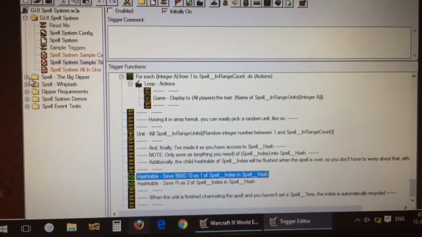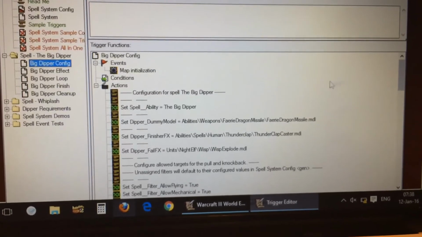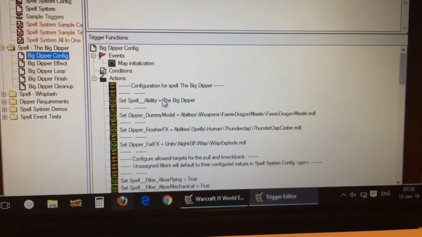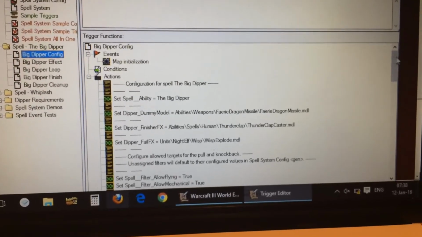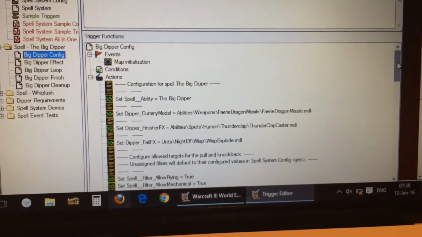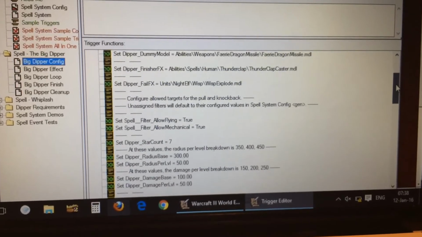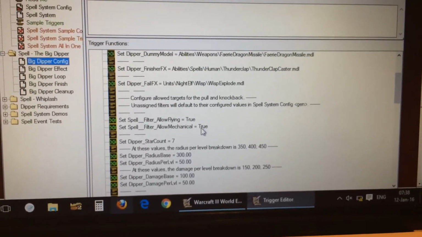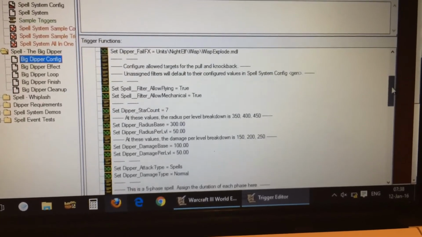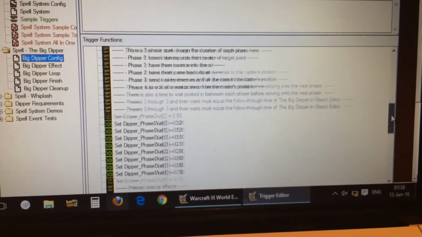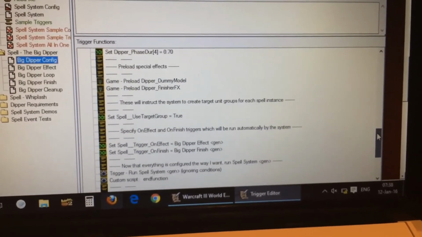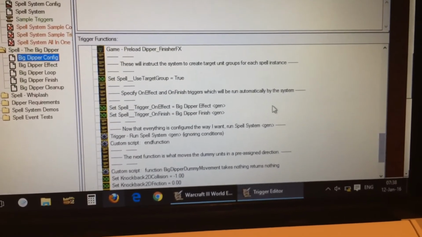And just to kind of give a quick overview what it looks like when it's finished. This is the Big Dipper. This is the spell that I started with that made me end up getting inspired to write the system in the first place. Spell ability, you see how it's being set. Allow flying, yep, flying is okay. Mechanical is okay for this spell. The rest is mostly spell-specific stuff that is not part of the actual spell system.